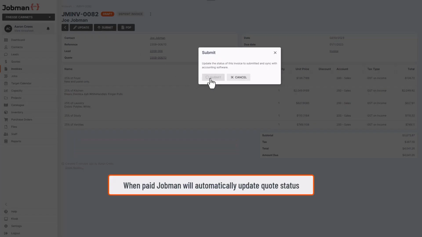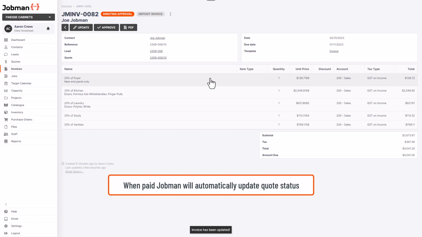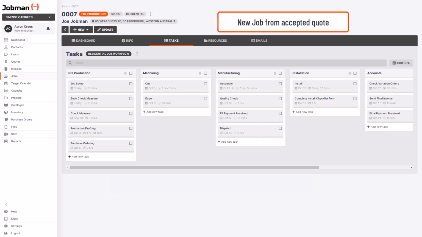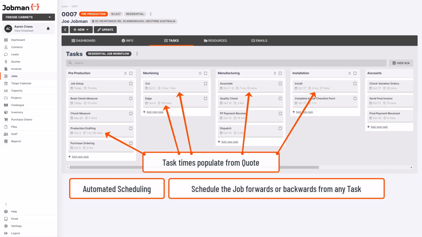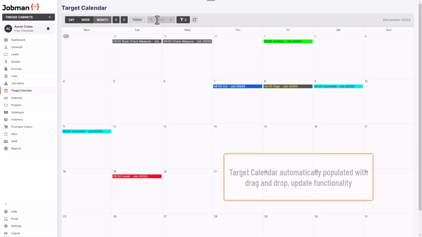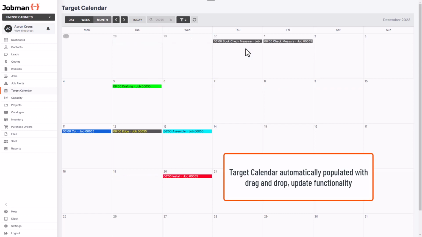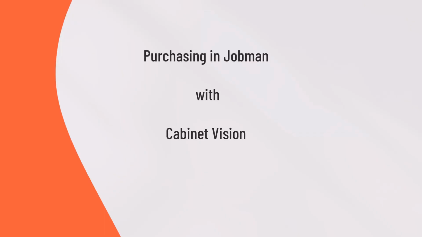When a job is automatically created from a lead or a quote, the associated operation times can be scheduled forwards or backwards. This will populate the target calendar, which also provides drag and drop functionality and will also update associated tasks.